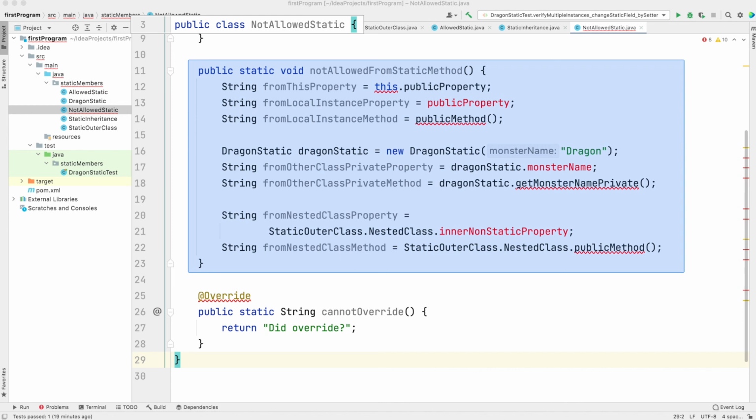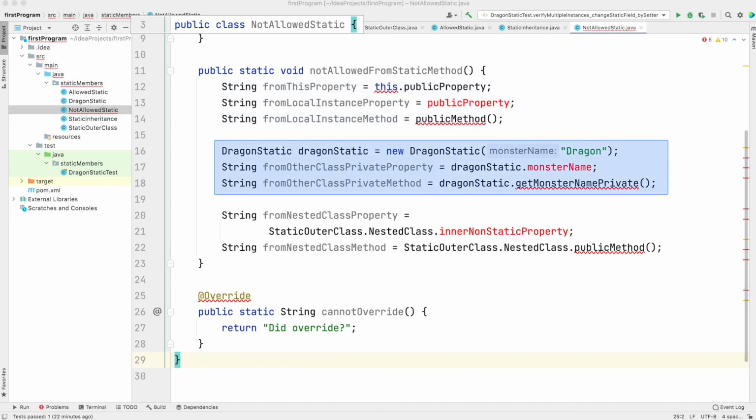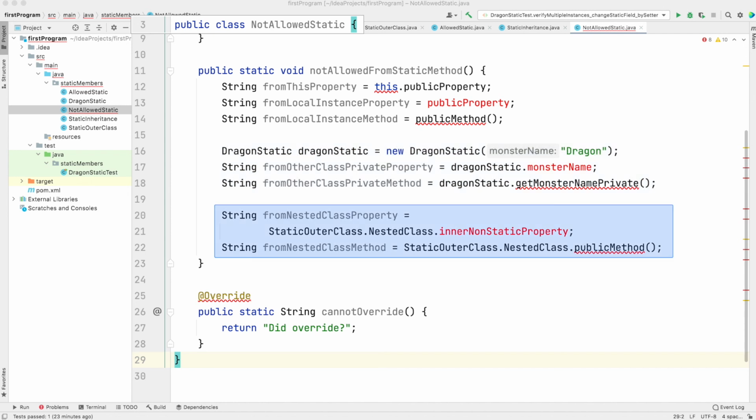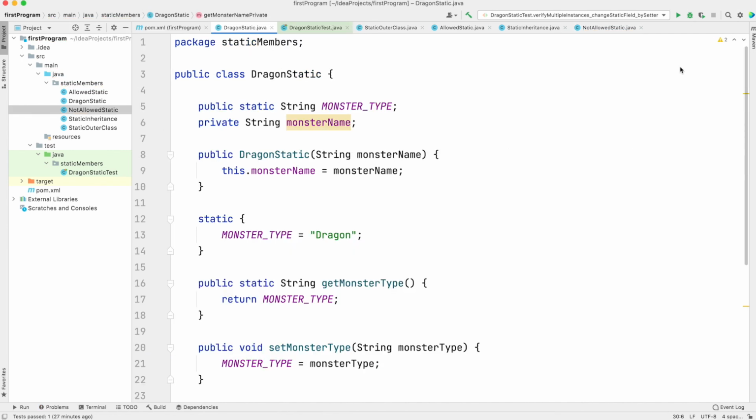Inside this static method are many common mistakes. Here, access to local instance members are not allowed, including the keyword this. Here, with the use of an object reference, private members of another class are not accessible. And here, accessibility issues with members of a nested class are shown. Finally, a child class cannot override a parent static method. Here's a summary of all the test code we wrote for this lesson.